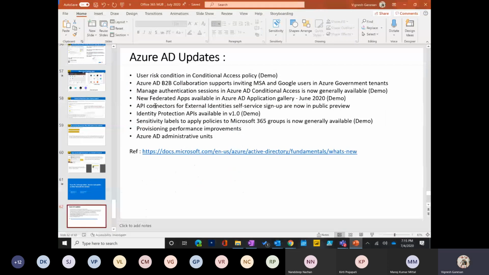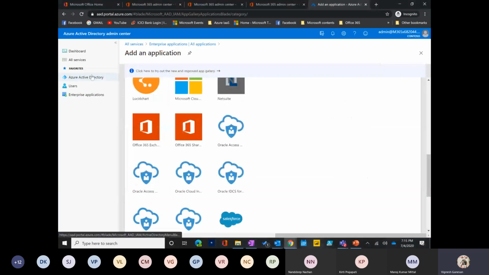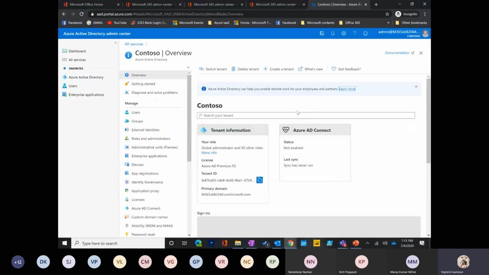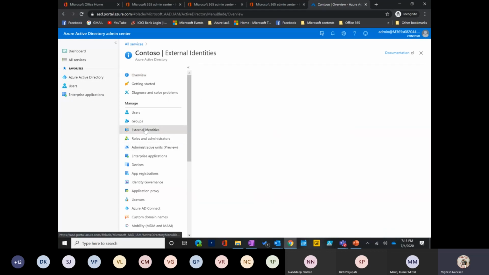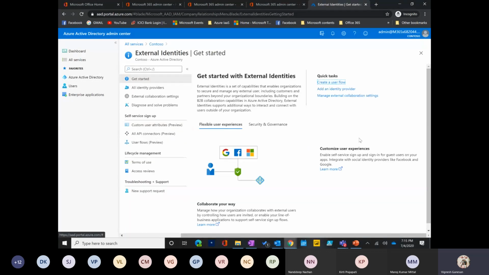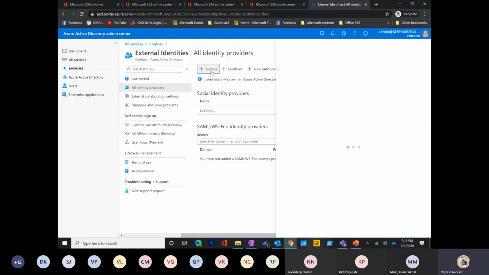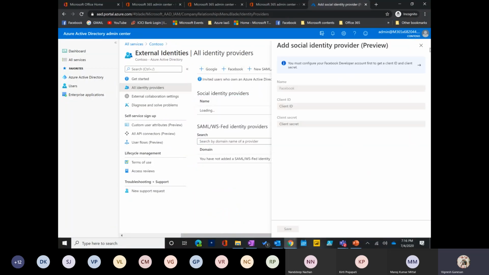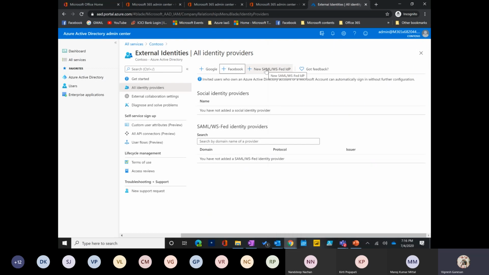And the next thing we wanted to talk about is API connectors for external identities. Now external identities was in preview for quite some time. Let me go to external identities here. Around Build we made it publicly available to everyone. External identities as a service is built on top of your Azure AD B2B, right? This was something Manoj sir demoed in his last session. So basically you can come here and add your Google identity, or your Facebook identity, or it's not just that, a new SAML or WS-Fed IDP service provider can also be added.